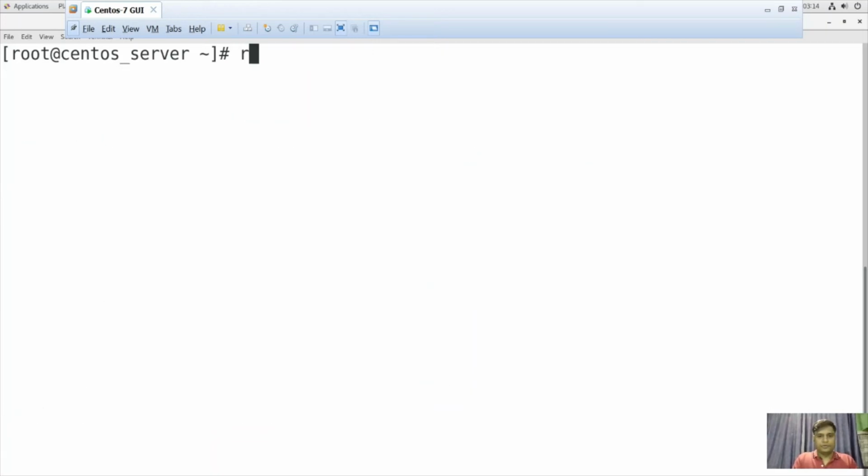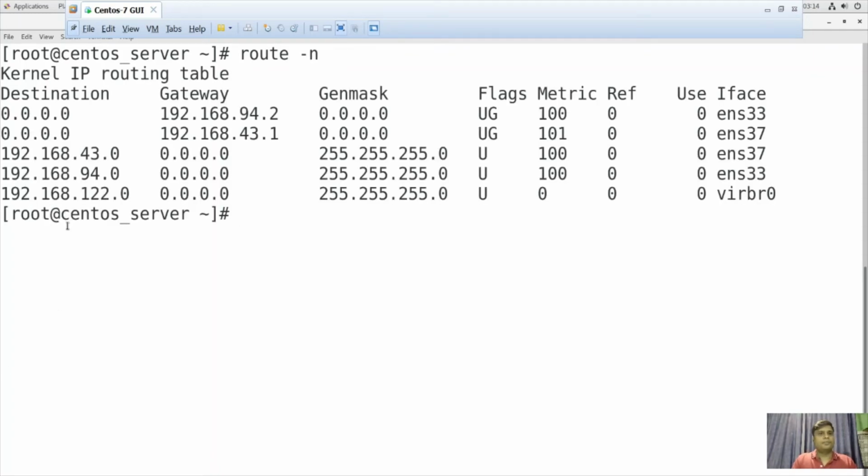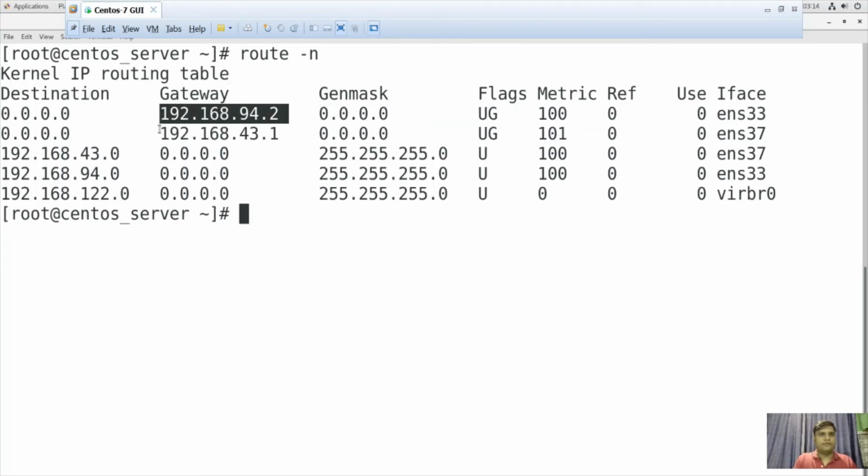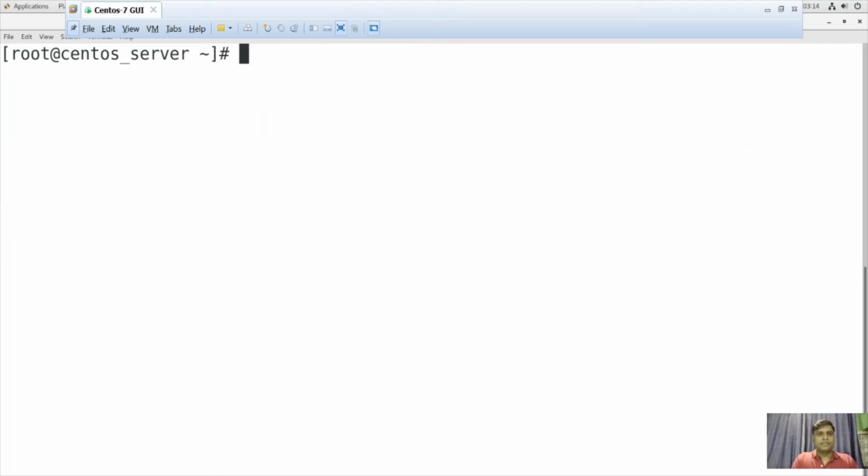Now if you want to check the route for this, you can also see here we have two routes through which our traffic will go out from this server. You can see 192.168.40.94.2, this is the NAT gateway, and this one is your bridge gateway which you configured right now. So guys, this nmcli command directly will create a config file for your interface.